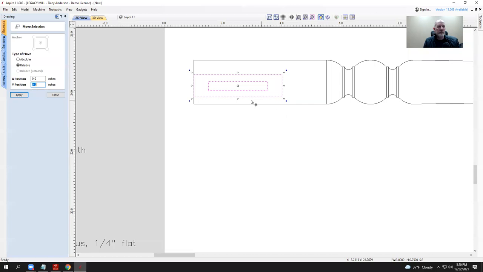So this would be the outside of the leg, if you were looking at the outside where the rail ties in, and this would be inside the table. So you decide where you want to place these and how much reveal you want right here. There's the center. Let's go minus 0.25. And so we've just got a little bit of a reveal, maybe an eighth of an inch. And that might be what you want.